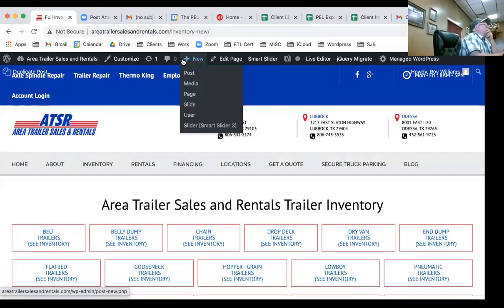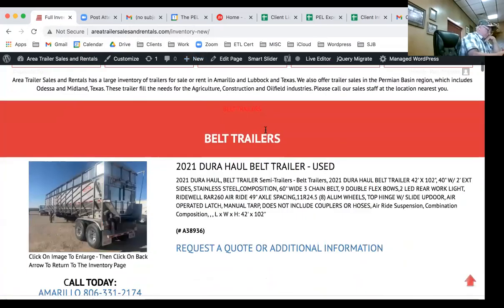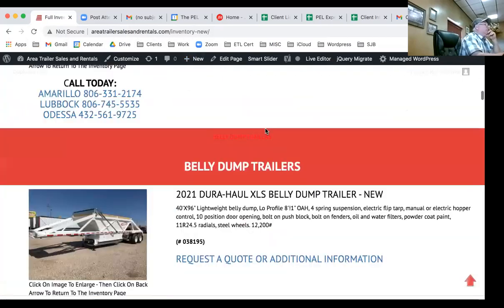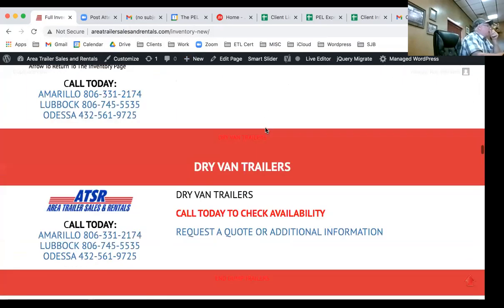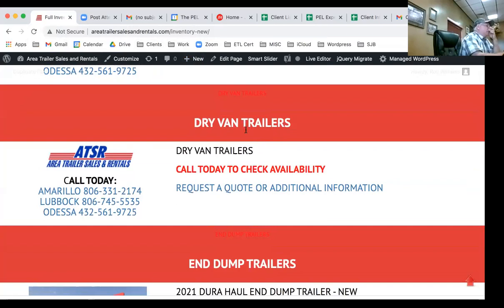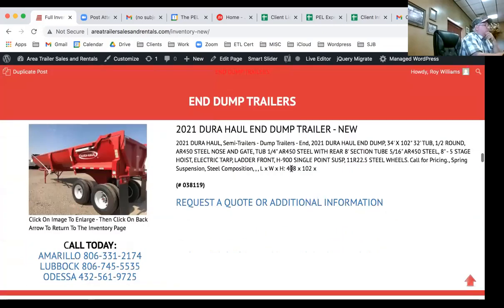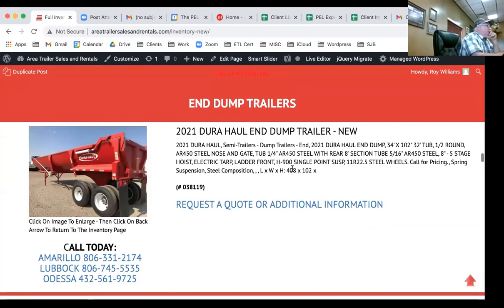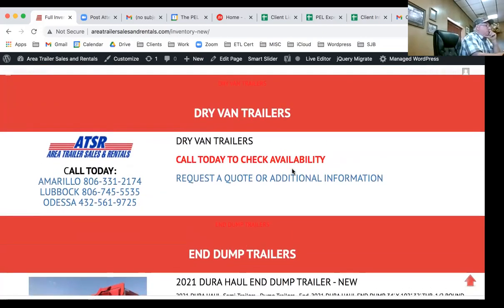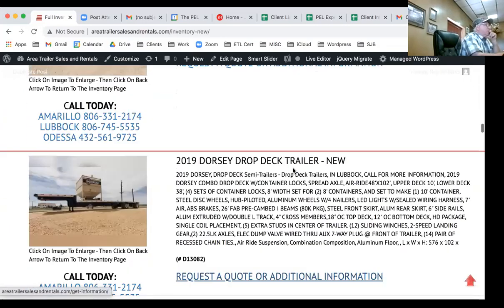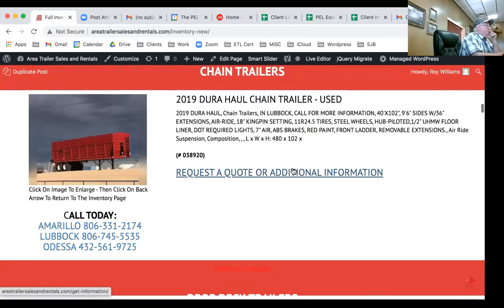Now, let's say that you want to delete a trailer and it's the only trailer listed in that category. Well, before you delete the very last trailer, what we want to do is go down here and find one of those that says call to check inventory. And we want to put this in the category for where you no longer have any trailers. So I'll show you how to do that. Under end dump, we only have one end dump. All you got to do is follow the same principle. Let's say it's several categories away. That's not hard to do either. You just keep dragging it until you get it where you want it.